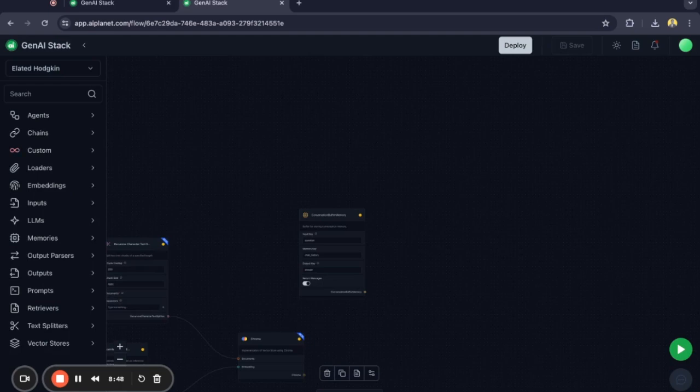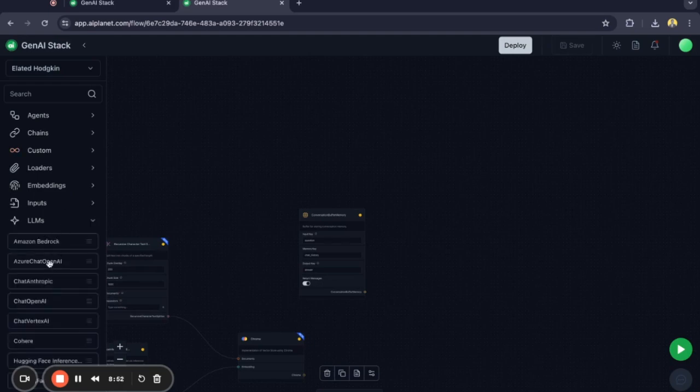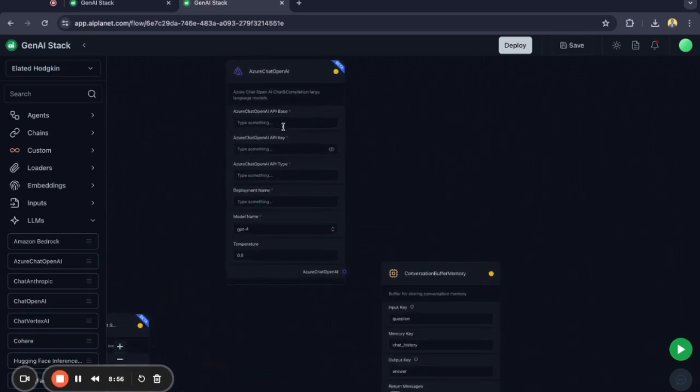Now let's add the final component, which is the LLM. There we will be using the Azure Chat OpenAI model. I'll be putting in all the credentials, which I keep private, so I'm not going to expose it in the video. But the model name which we're going to use is GPT-4 and the temperature 0.5. So that will be constant and the rest of the fields will change depending on your model or your endpoints and everything else.